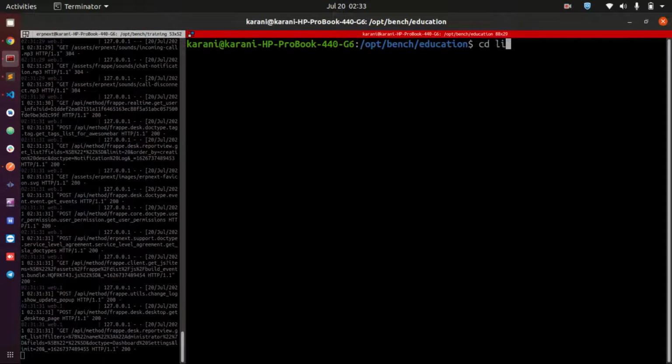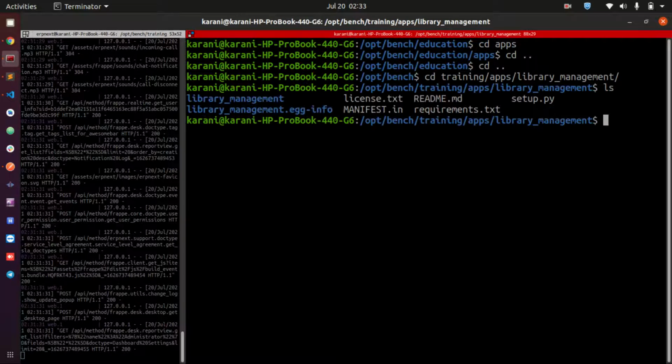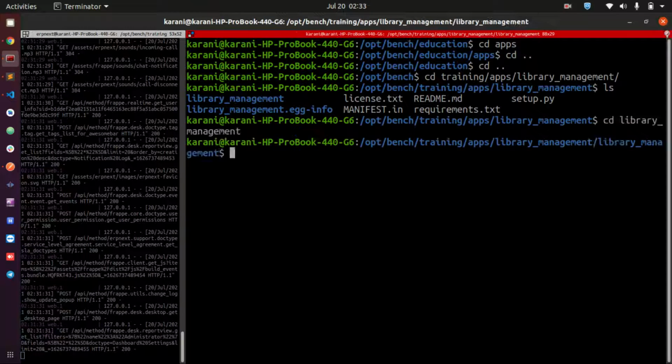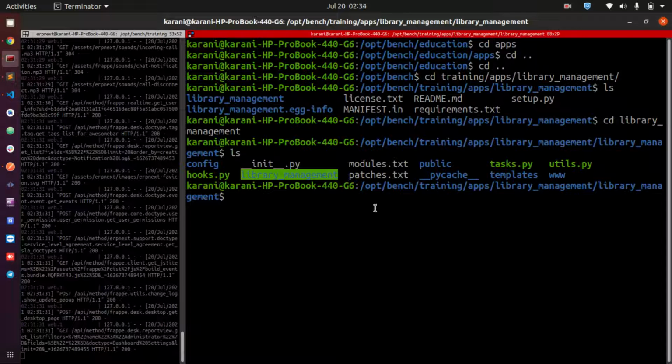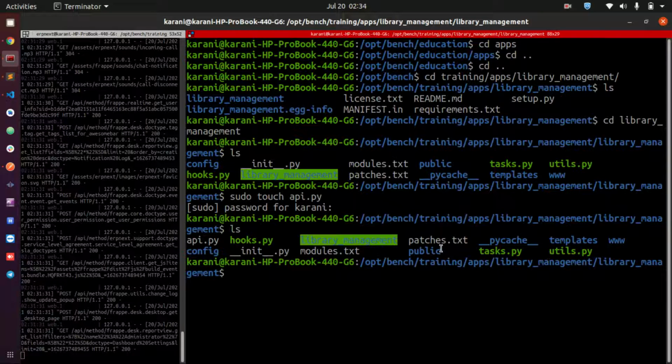So cd to apps first, and then to library management. No, it's not this one, so I need to step out, and cd to training, and then to apps, then to library, and then when I check this I need to cd to one more library, check, yeah, here, so it's here. So I can now sudo touch api.py, okay, and my password is for Karani. So now I have an api.py file somewhere.